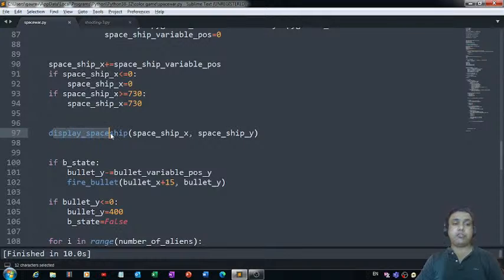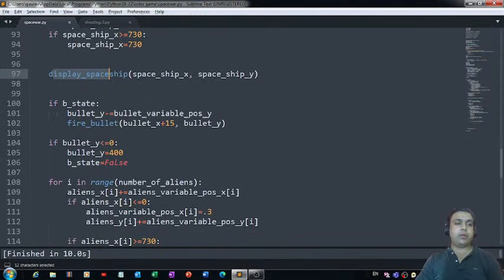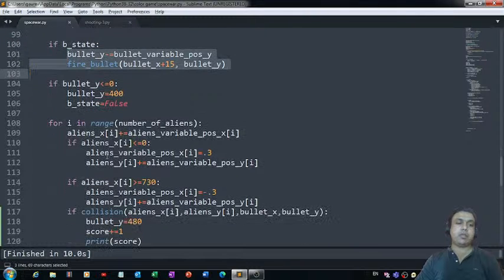Then display spaceship, it is going to help us in bringing the rocket, the spaceship getting reflected on the window, and bringing the spaceship on the window. Then this B state will be checked. If its value is true, then this will happen. Otherwise these two things will not be executed.